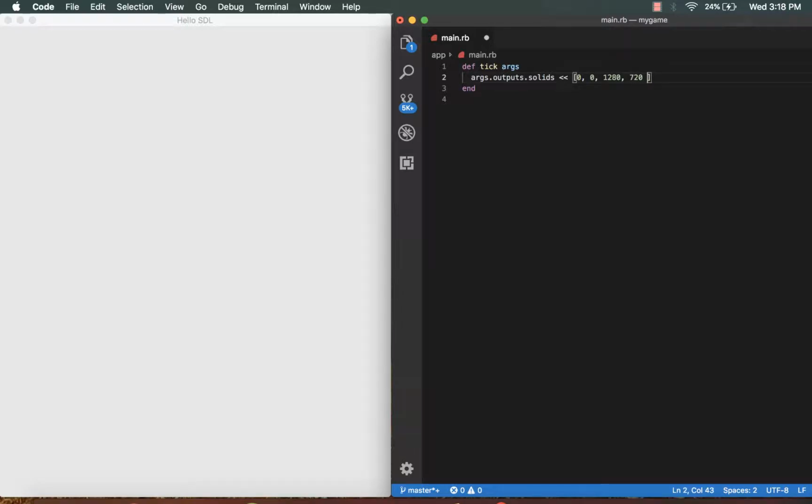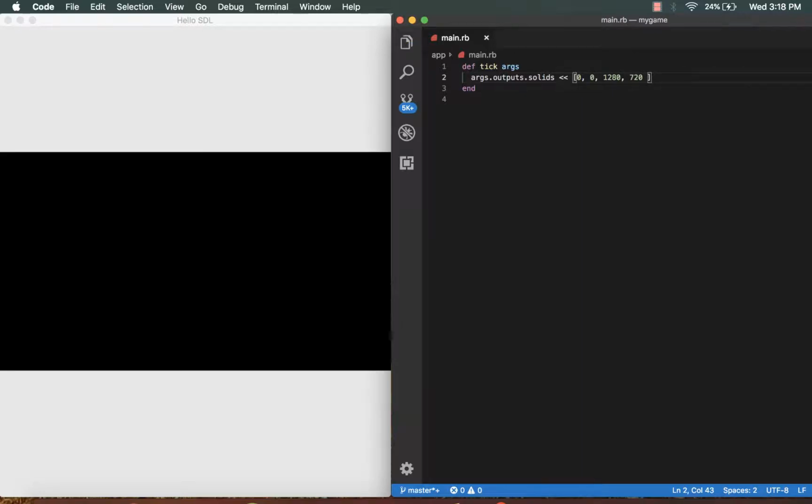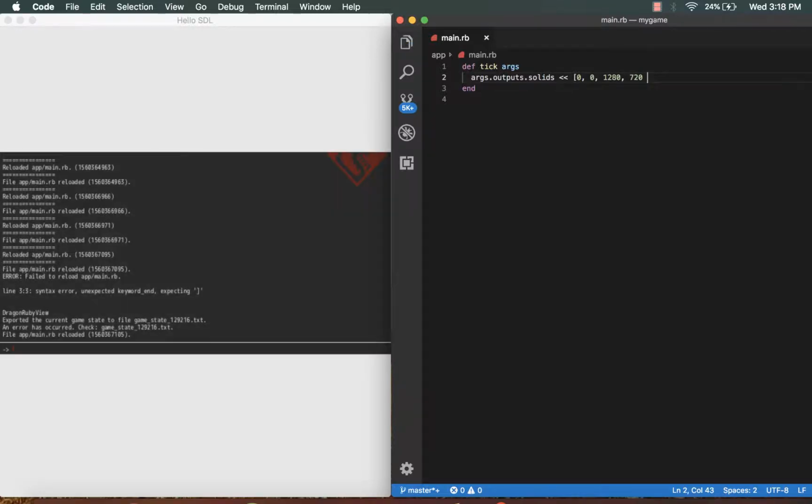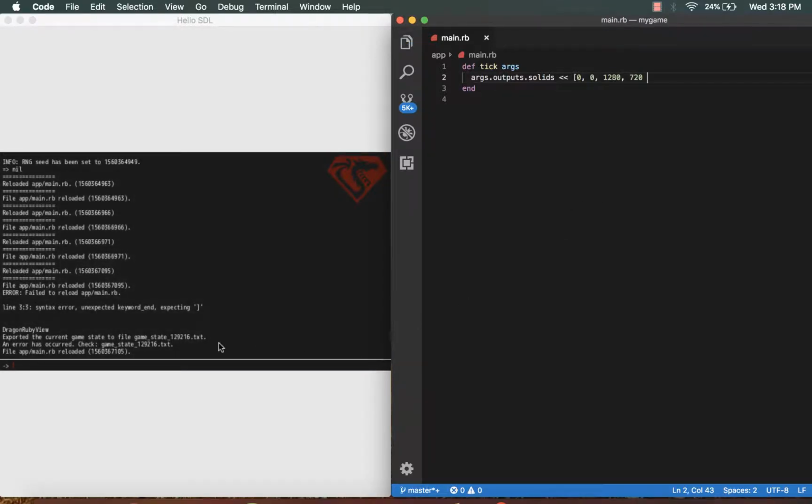When you save the file, you should see a black screen come up. If you remove a parentheses and save the file again, Dragon Ruby will tell you that you have an error. In this example, our error is a syntax error, and it is expecting a closing parentheses. When you add the parentheses back and save the file, Dragon Ruby's error message will go away.